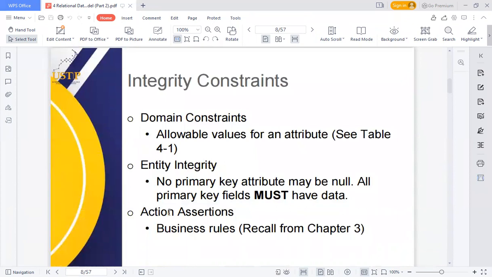Now let's go to the different integrity constraints involved in database. You have here domain constraints, entity integrity, and action assertions. So when you say domain constraints, these are the allowable values for an attribute. When you say entity integrity, no primary key attribute may be null, meaning all primary keys must have a value and all primary key fields must have data. Action assertions, this will be based on the business rules.